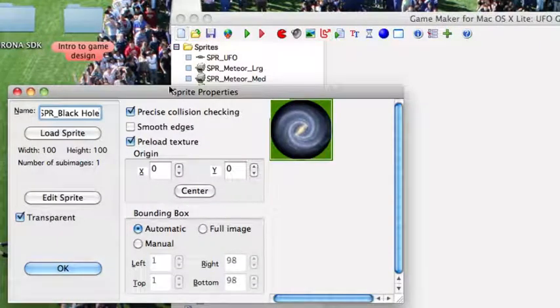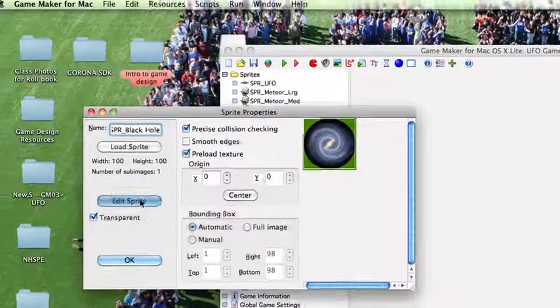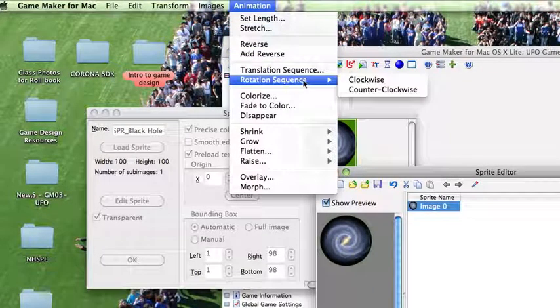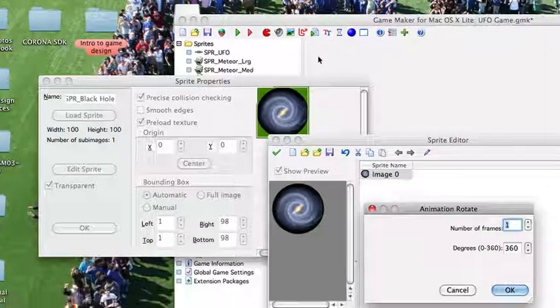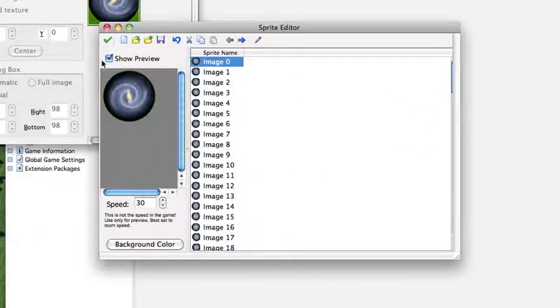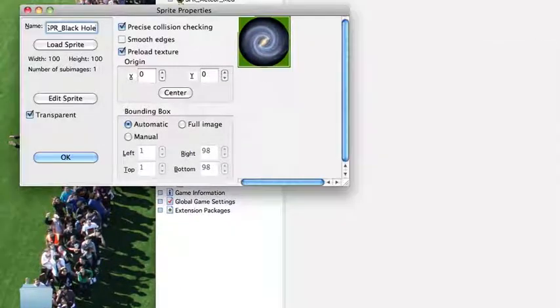And we want to animate this sprite. So we're going to go to Edit Sprite, and we're going to have it rotate counterclockwise. And we're going to make this rotate 90 frames. Click OK. And that's looking pretty cool. So let's go ahead and accept that, and we're going to click OK.